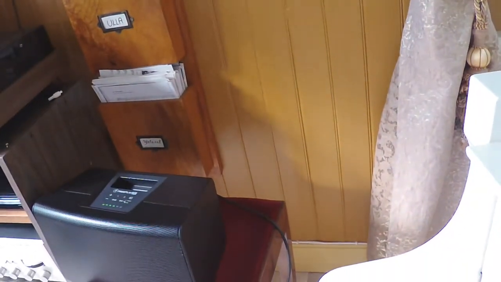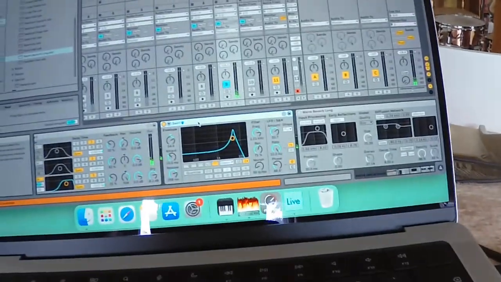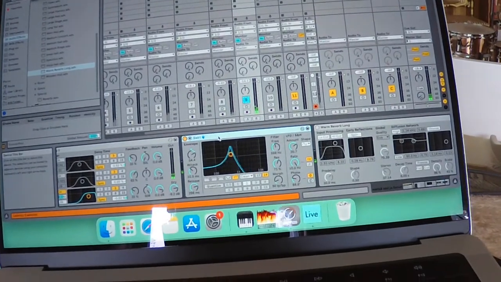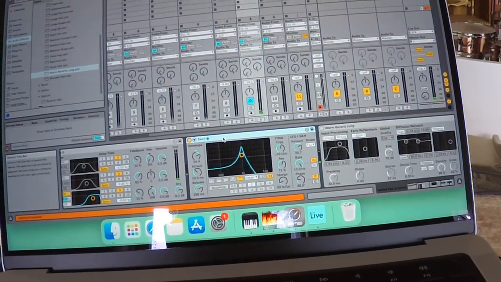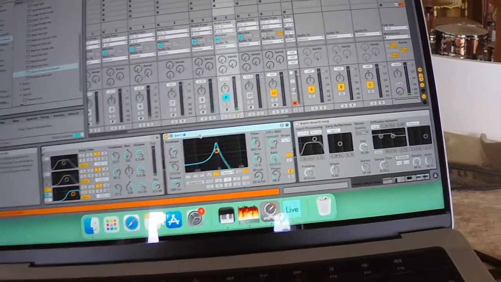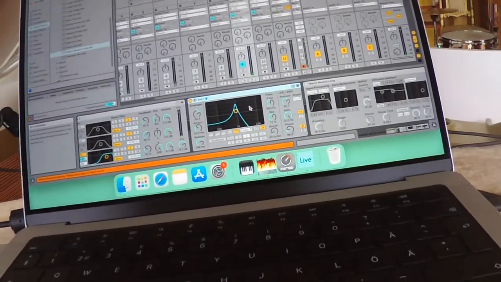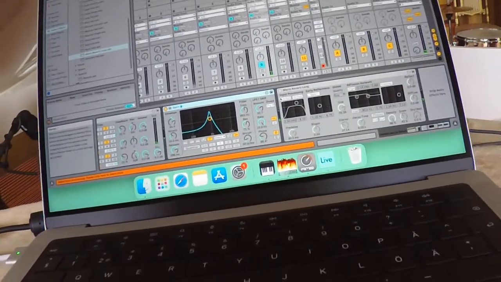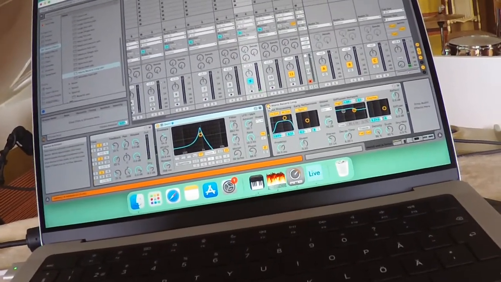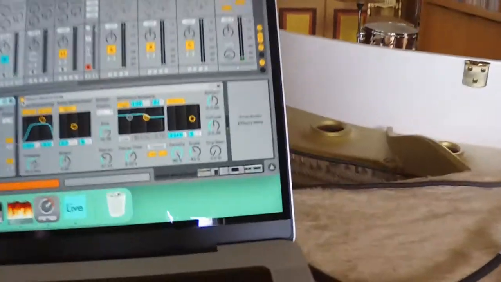So you hear it. Doing that kind of filtery stuff, which is cool. And after that I have a warm reverb long, and the amount of this I control with the expression pedal, which is down here.